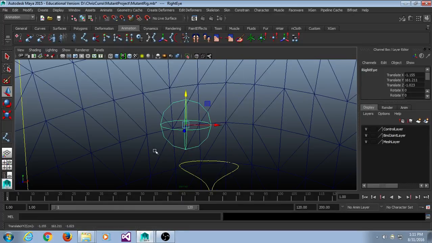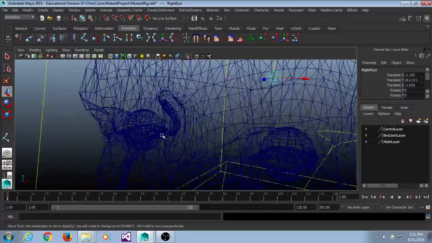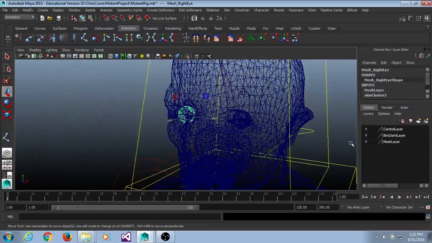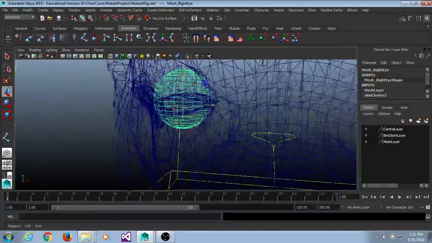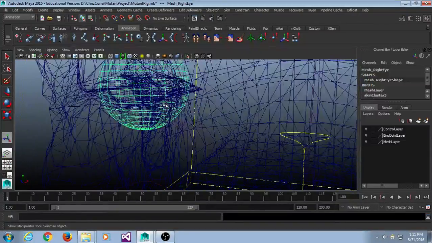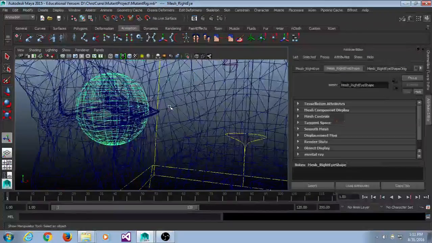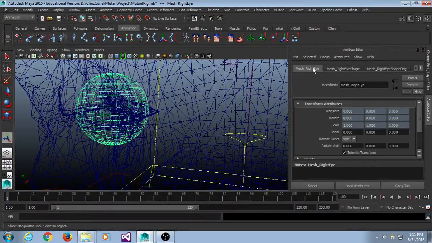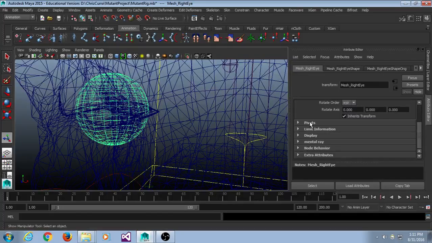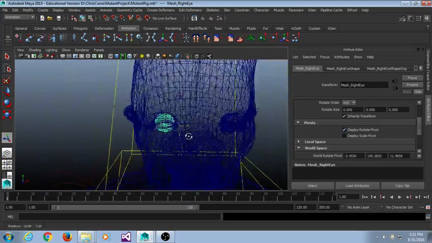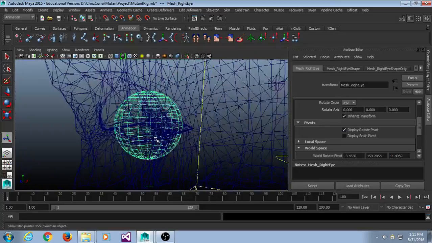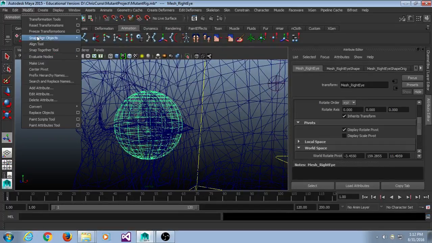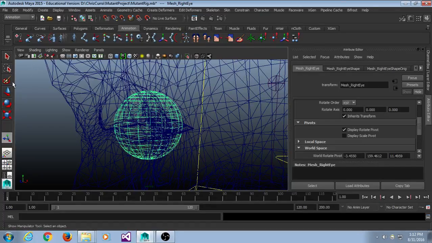Remember, if you need help, just go ahead and ask somebody sitting next to you. And there's a trick with the right eye. If you select the right eye, you can show the center pivot point for it. If you hit Control A and then click on, there's a little tab inside on the right hand side that says Mesh Right Eye, and if you scroll down there's a pivots arrow, and you can check on Display Rotate Pivot, and you can snap the joint to that rotate pivot, but you'll want to make sure that the pivot's centered, so go up to Modify Center Pivot. That was a lot of steps.